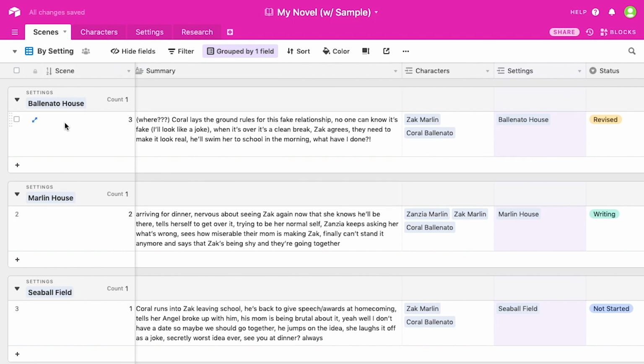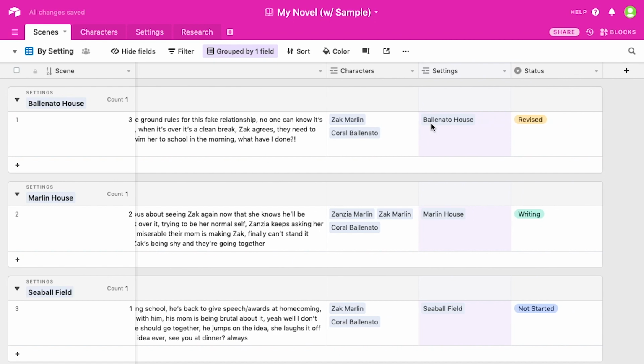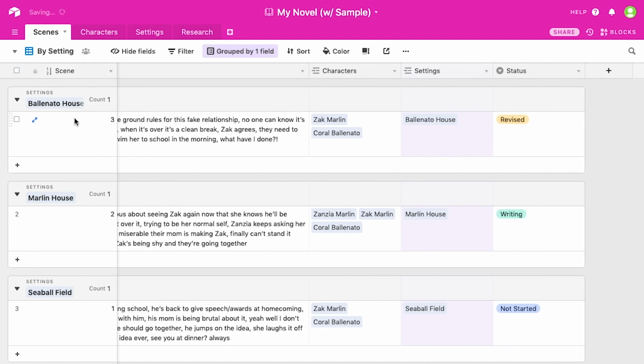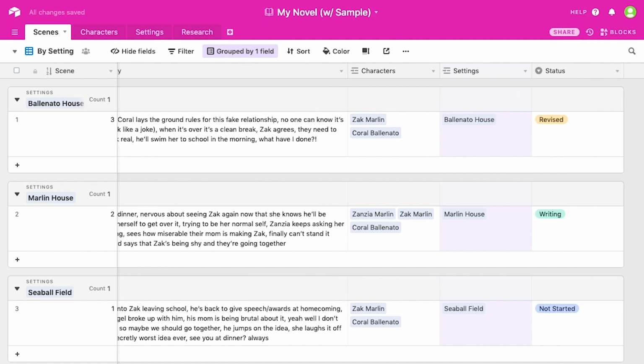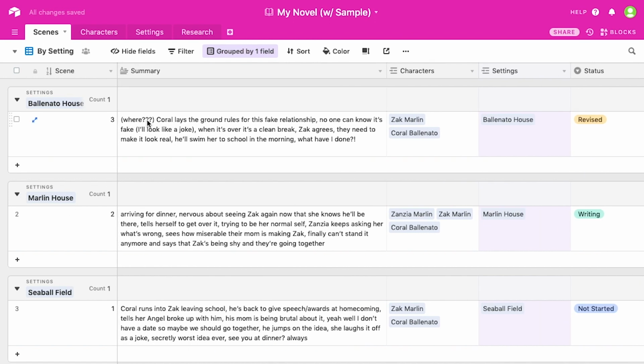every scene is grouped by which setting has been linked to that record. So if you want to know all the scenes that take place at the Ballinado house, they will all show up here. And so you can see which settings are being used, maybe which ones have been underused. If there's a scene that does not have a setting in it, it will be separate. They will be in a separate group together, so you know which scenes still need to have their settings chosen.